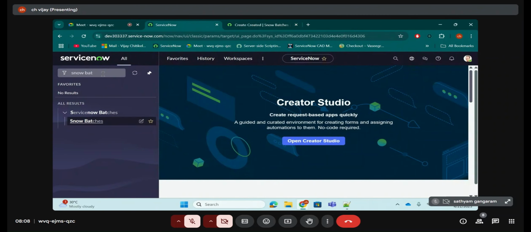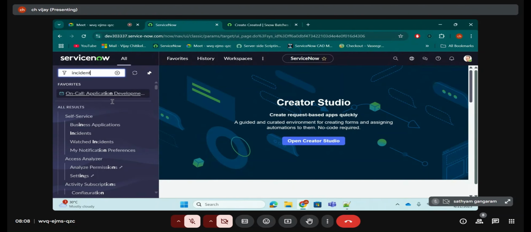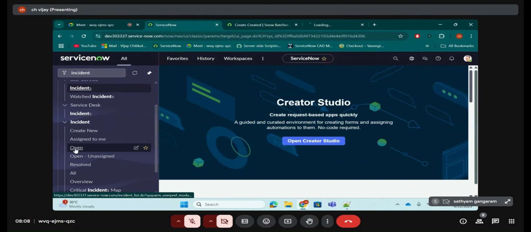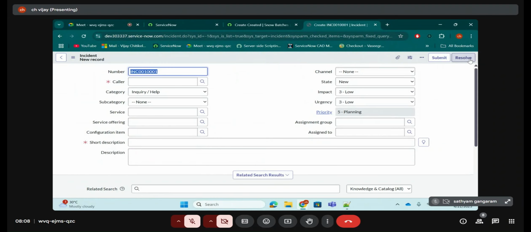Okay. Let's go to the incident table quickly. Let's try to create a record in the incident table, guys. I was redirected to the incident table, and now I'm clicking on new. The moment I click on new, if you pay attention, you can see there is a field known as number, the first field. This number is getting automatically populated.